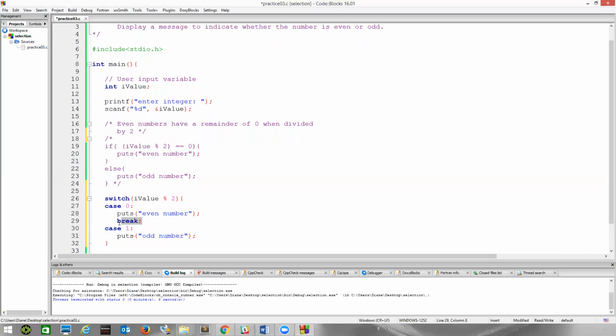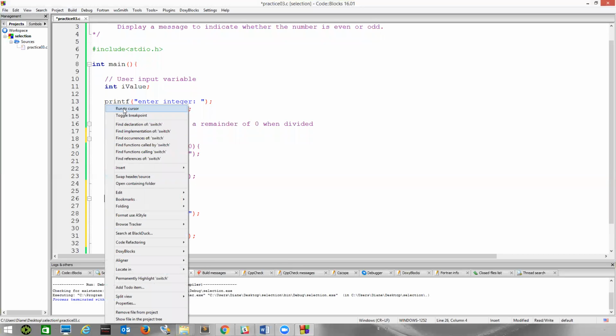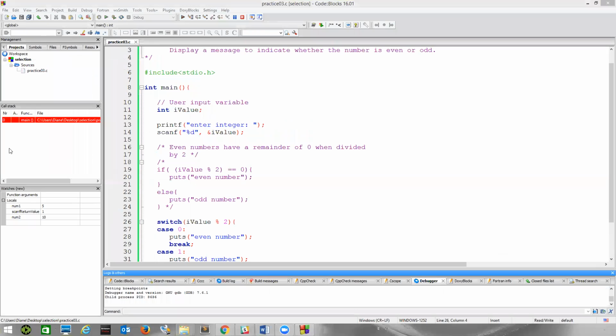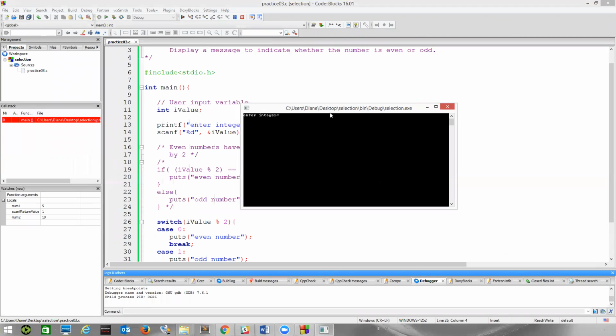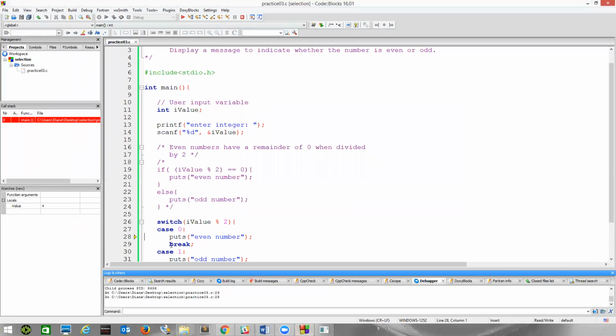Let's just run with the debugger so we can see what will happen. Run to the cursor here. Let's make this first one even. All right, so number 4 we saw was an even number. Now we execute this line. 4 divided by 2 is going to return a remainder of 0. So see how it falls into case 0. This switch case 0 is the same thing as saying up here, if I value mod 2 equals 0. It's just another way of doing it.